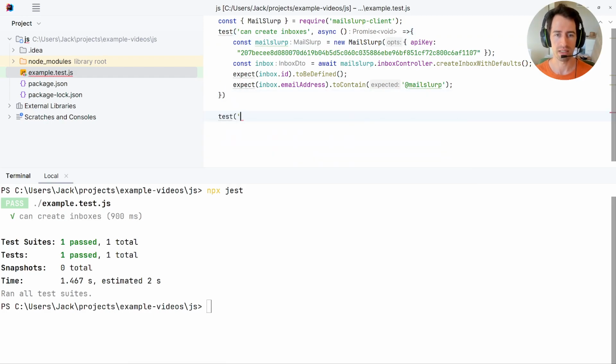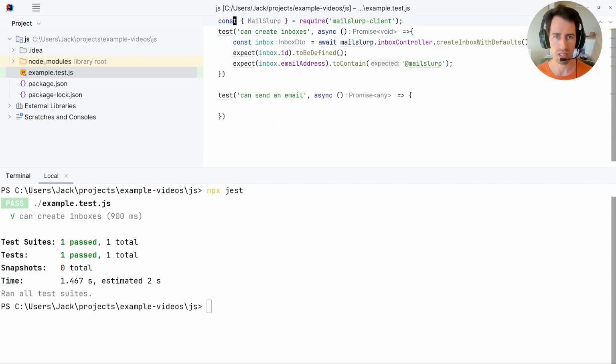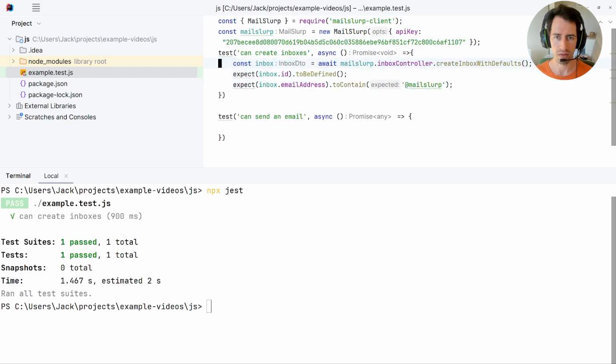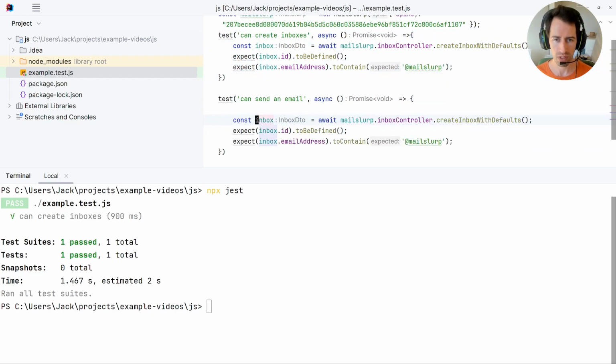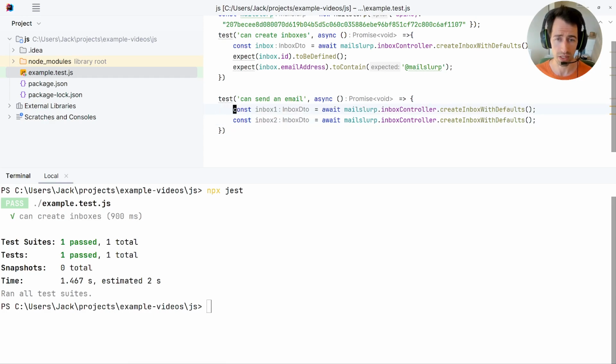So let's say test can send an email. Okay, so let's try that out. And in this test, we will create some new inboxes. We can move this client up here and let's create inbox. We'll say inbox one and inbox two. This is the good thing about MailSlurp. We can create as many email addresses as we like, and these are real email addresses.